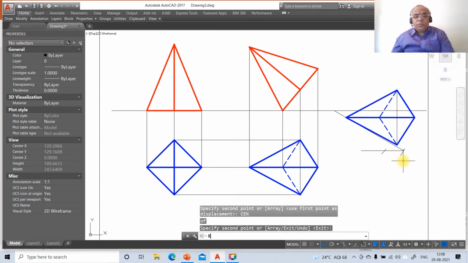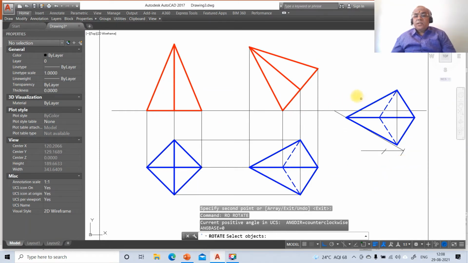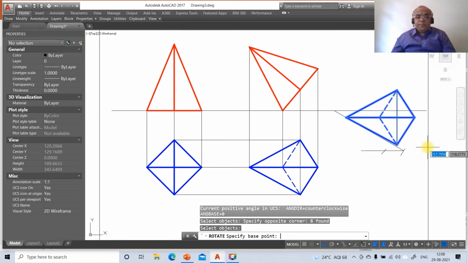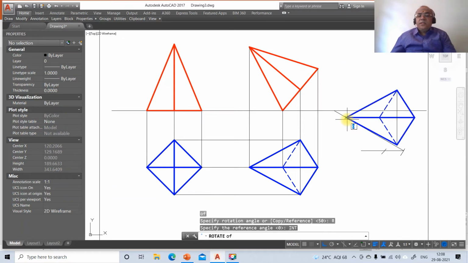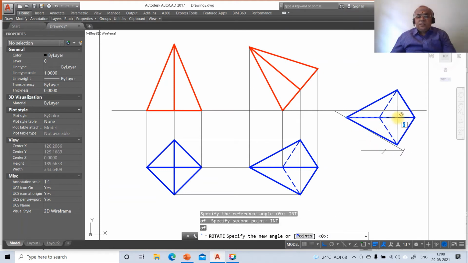Once you do that, then go to rotate this entire drawing. So you take base point, take INT of this and take the reference. So reference you take intersection point of this and take intersection point of this, then rotate it through this angle, so you will going to get this.